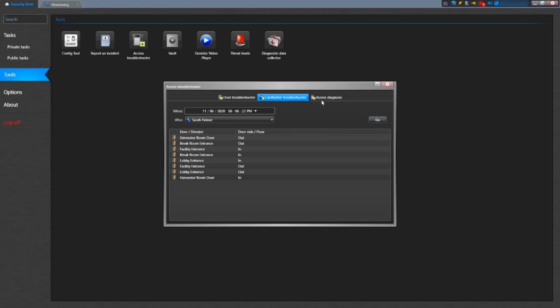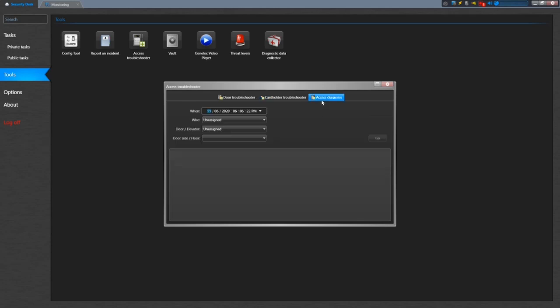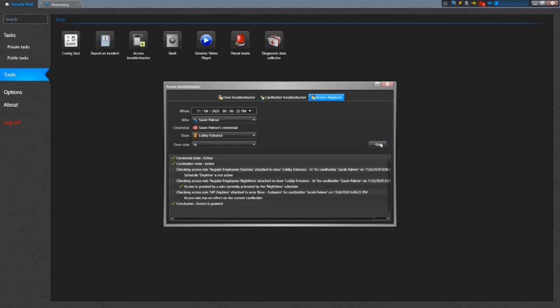The Access Diagnosis tab is even better, as we can choose every detail including the date and time we want to test, the cardholder or credential, and the exact door and side to test. Once we click on Go, we get a detailed report of the test done, including if the person and credential are active and any access rules applied to that door. If the person is not allowed through, we'll get a reason why, such as access is refused to that person during a schedule that has been applied.